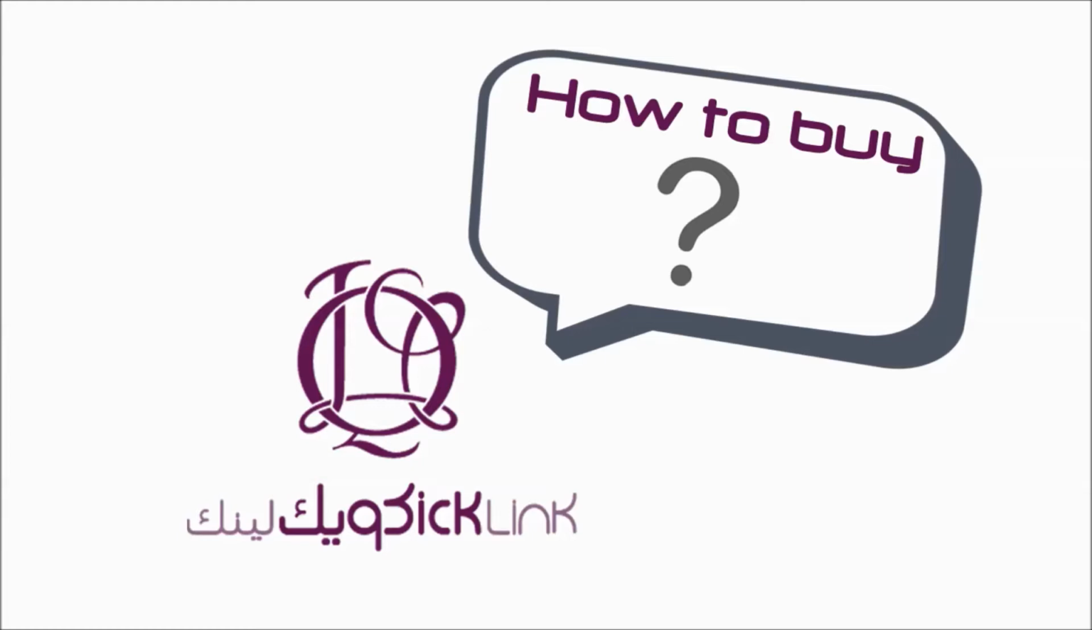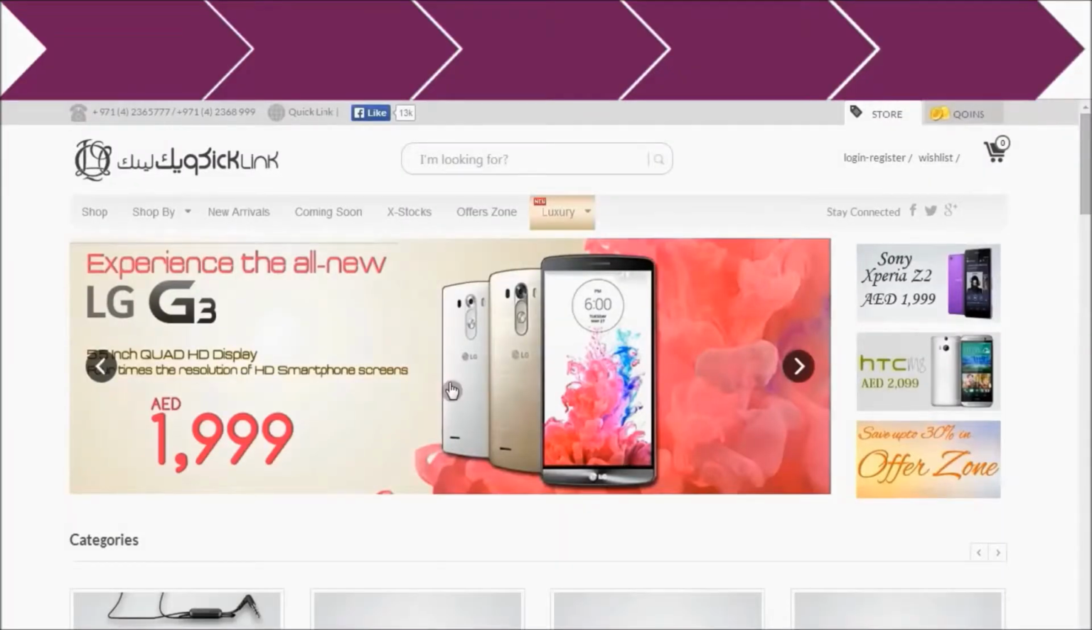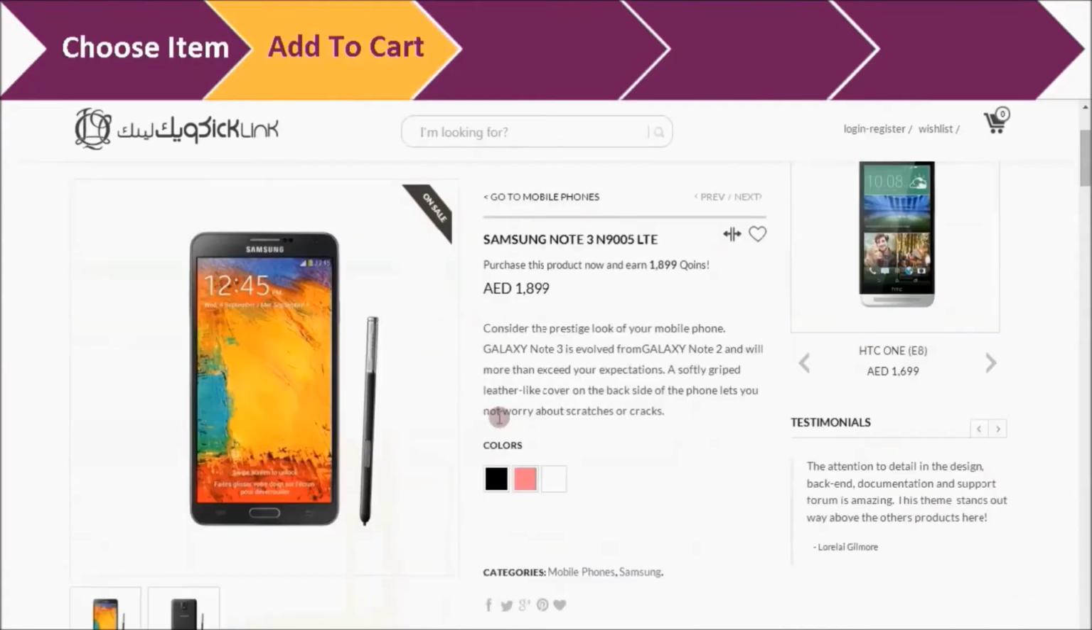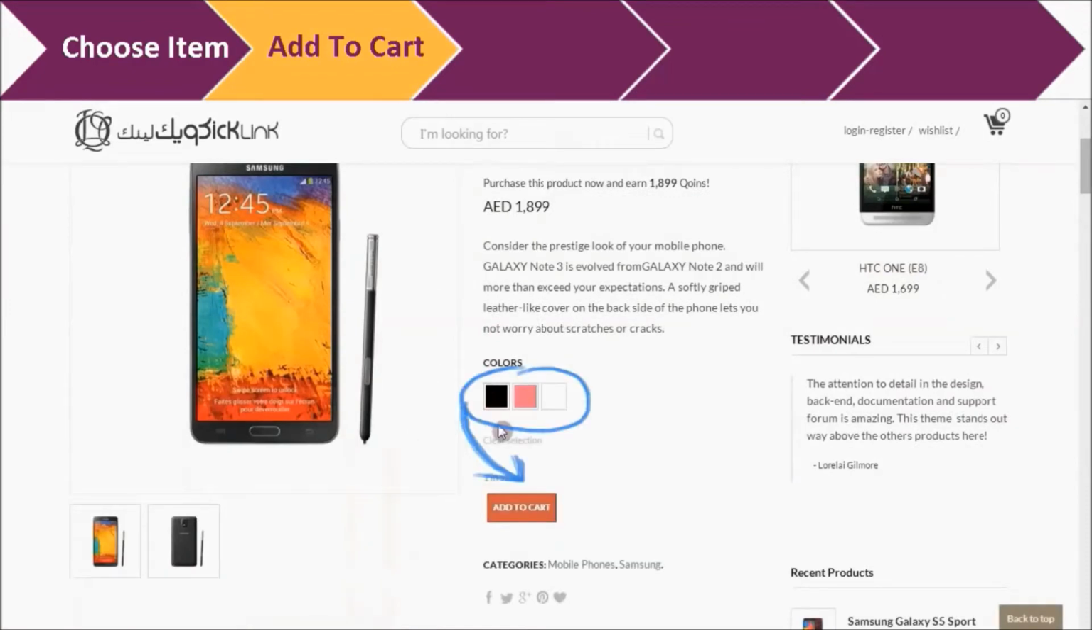If this is the first time you are visiting our store, here's how to buy on QL Store in easy quick steps. You can start shopping by choosing a wanted item. Then, you will be redirected to the product details page. Select the needed features and click the Add to Cart button. Items are successfully added to the cart.